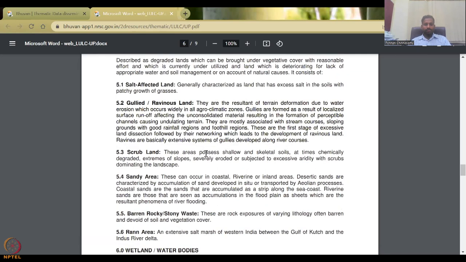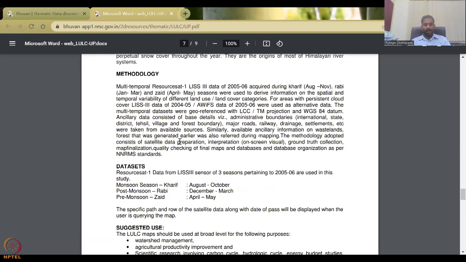Okay, so then you have salt-affected, barren land, etc. What is the year? When we downloaded, we did notice that it was 2005-2006. So now it says resource and data from LISS-3 sensor pertaining to 2005-2006 are used. The three seasons are monsoon, Rabi, and Zaid.